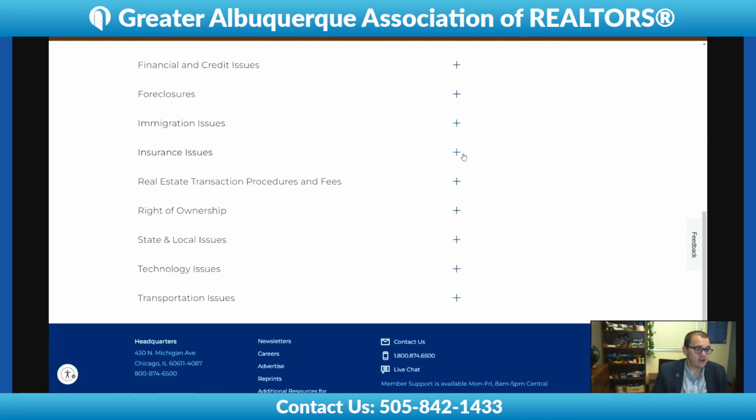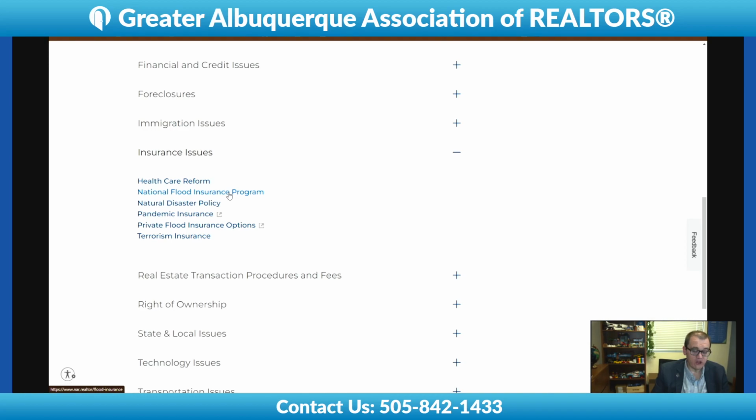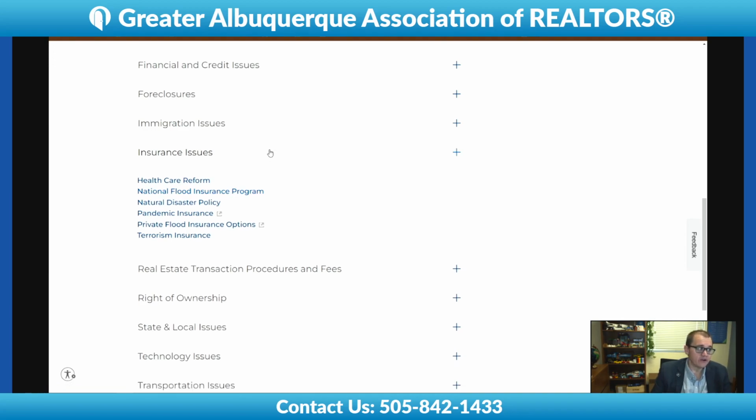Another big one is right here under insurance issues: the National Flood Insurance Program. This is something that every single year NAR has to fight for to keep going. If you click on that and read more about it, you'll see that they have even outlined to the government how important it is to not allow this to lapse for even one single day, because of the impact it would have in stopping transactions that are in progress from finishing out. So that's another thing that NAR has to fight for every single year.